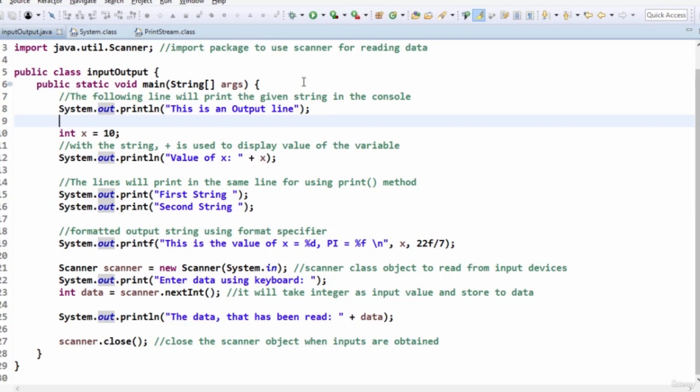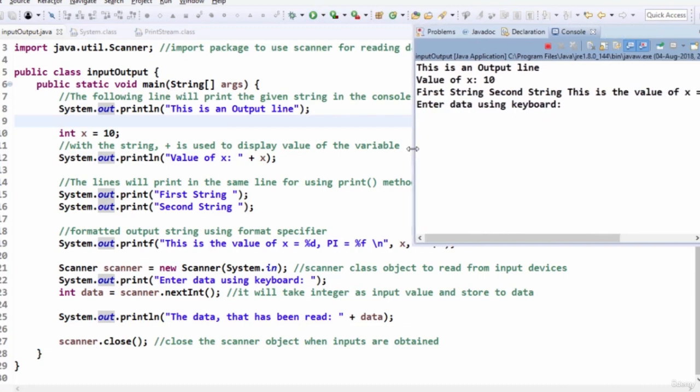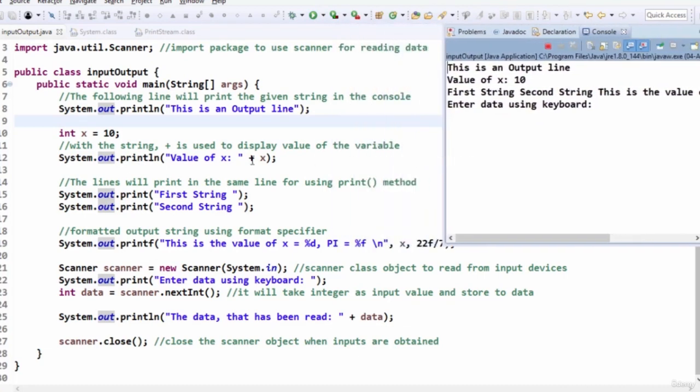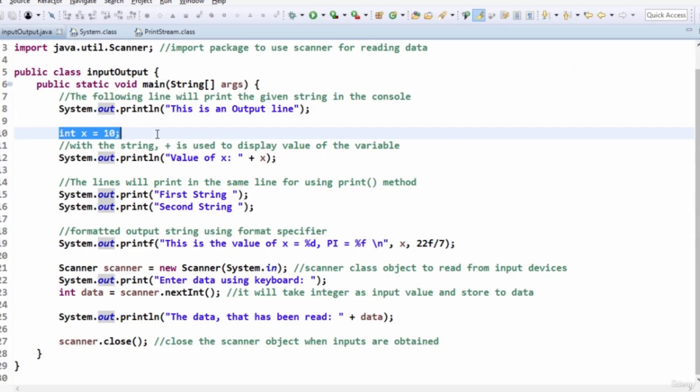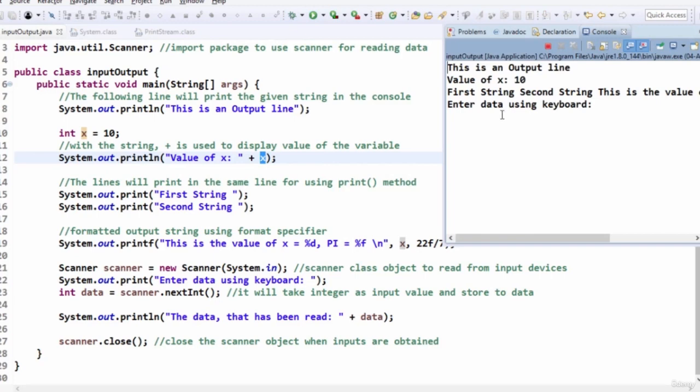So I have given you the explanation of System.out.println, which is a very common question in interviews or exam vivas. If I go for the execution, you can find that this is an output line. This string has got printed here. Next, we have x equal to 10, where x is of type integer. We are doing string concatenation with an integer, so it will be converted implicitly to a string, and that's why the output comes as the value of x colon 10.